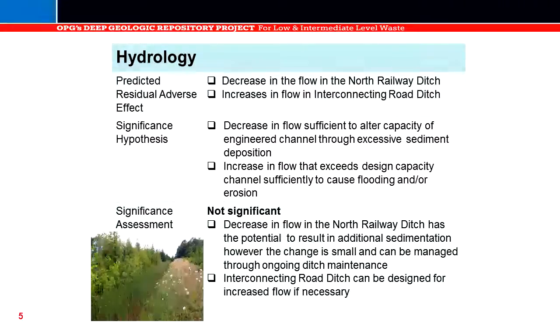However, OPG has committed during the engineering phase to evaluate the design capacity of the ditch. If necessary, OPG will resize the ditch to accommodate the flow and avoid flooding, and provide appropriate erosion control. This effectively addresses the potential adverse effect, and so OPG concluded that the increase in flow in the interconnecting road ditch is not significant. Our high degree of confidence in the significance conclusion is founded on well-established engineering design principles.